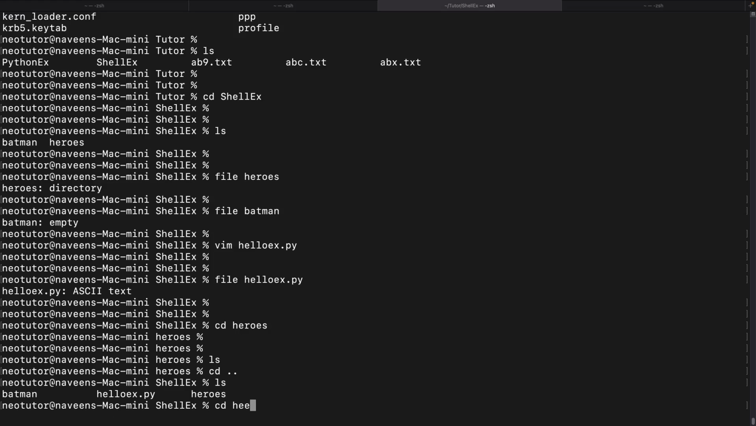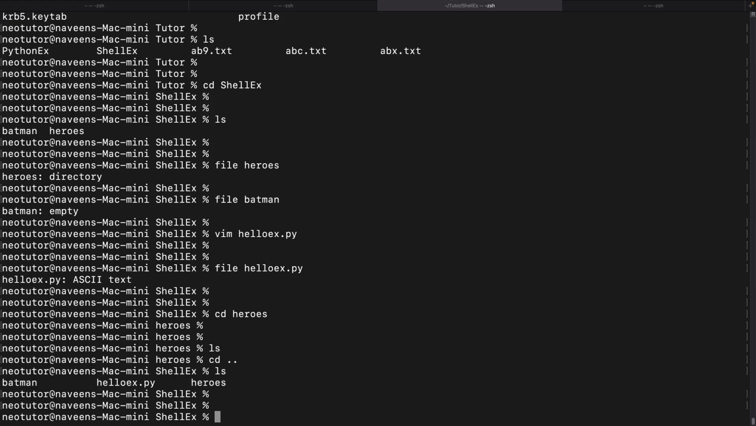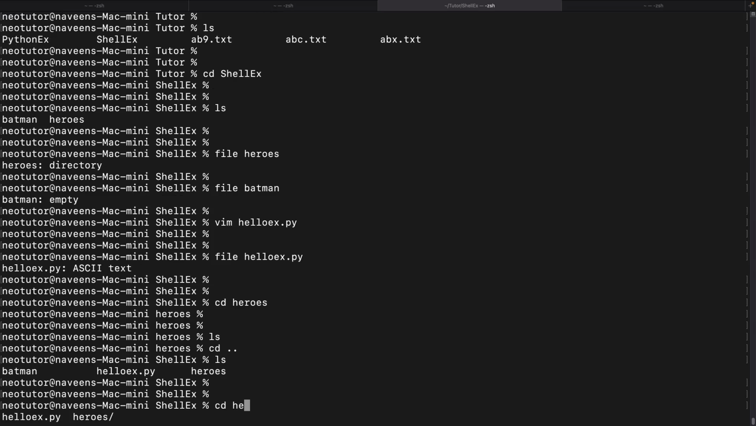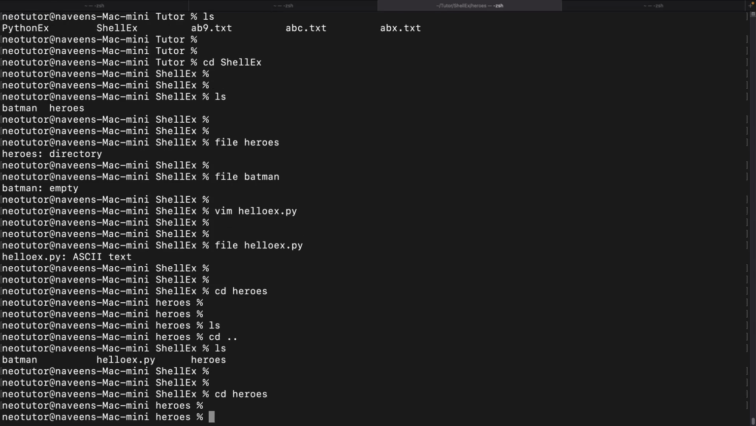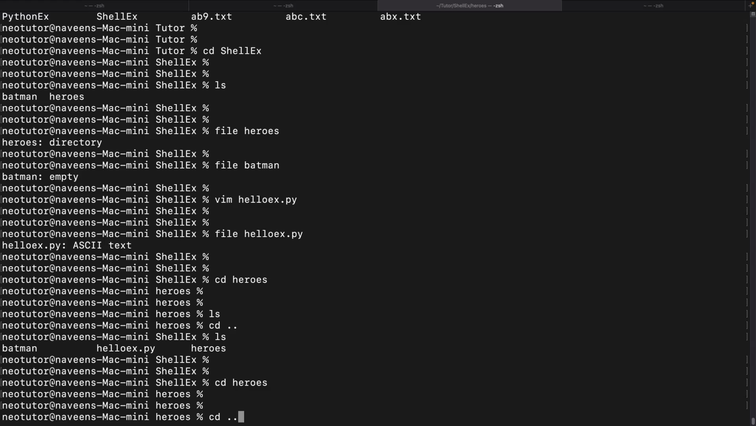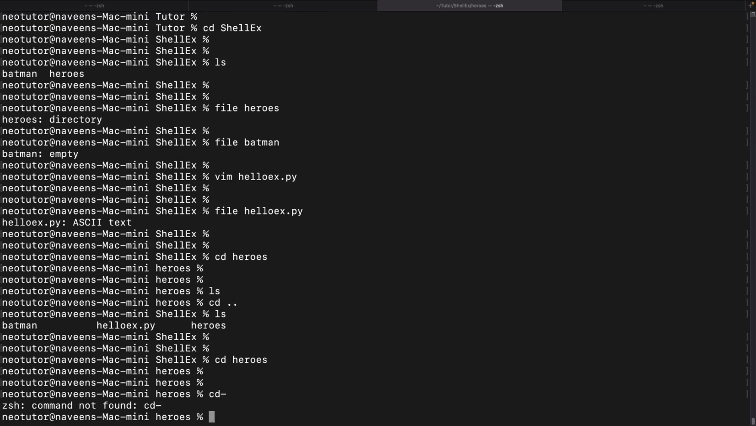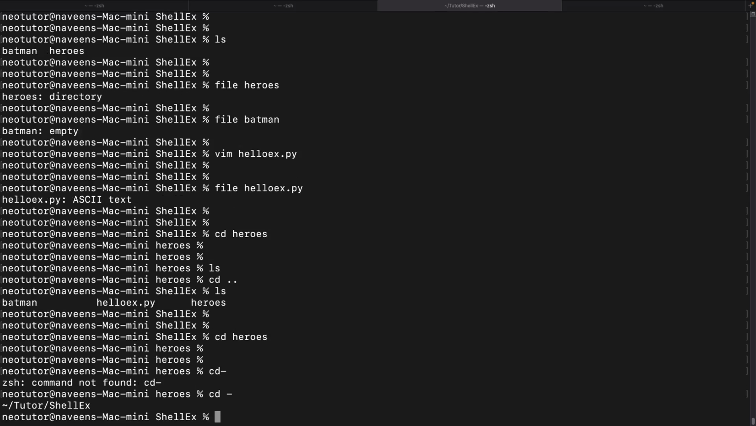And so, heroes. Okay, now we have seen how to navigate through directories, and how can you go back to the parent directory. We use cd dot dot. Suppose we go to heroes. cd space dot dot means go back to the parent directory, and cd hyphen means go back to the previous directory.